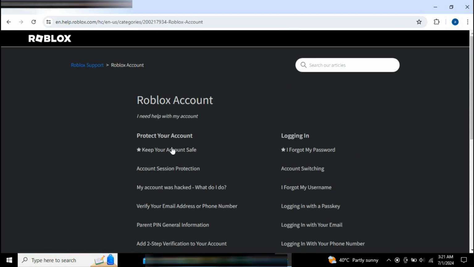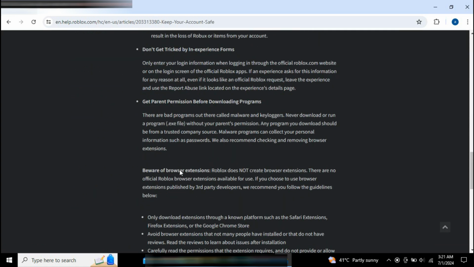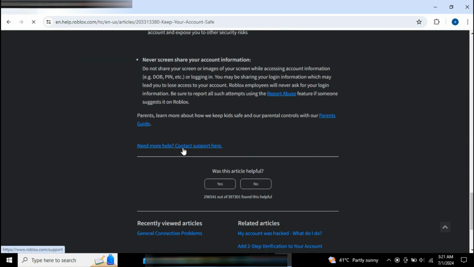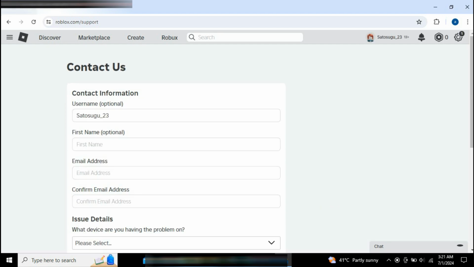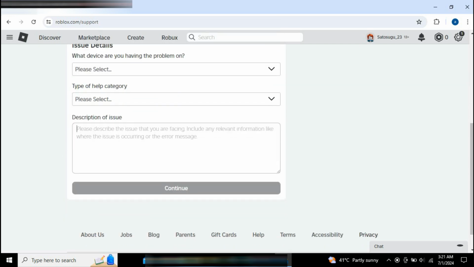On this page, scroll down to the bottom and tap Contact Support. Here, you'll need to fill out the fields with your username, first name, email address, confirm your email address, and issue details. Describe the problem you're experiencing with the missing Add Phone Number option in Roblox. That's how you address the missing Add Phone Number option in Roblox.